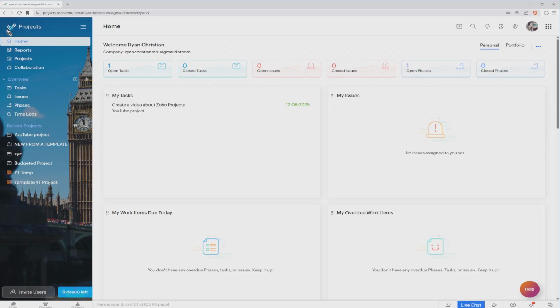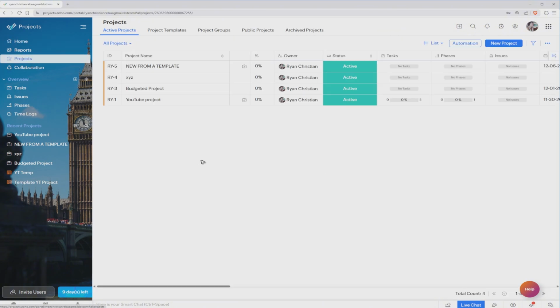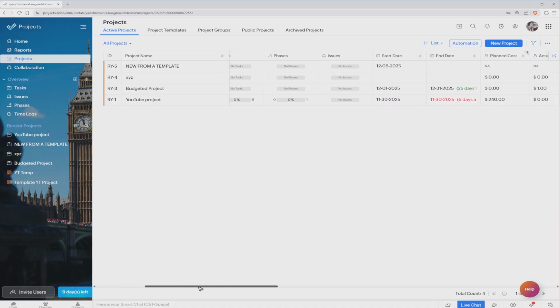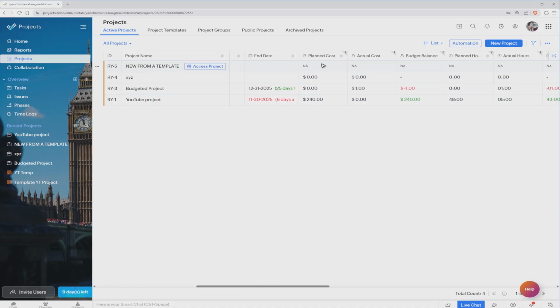So the first option to view the planned versus actuals is by going to our project list right here. Now let's just go ahead and use this move tool. Okay, and here we have the planned and the actual cost.